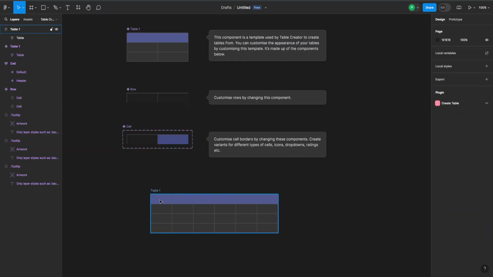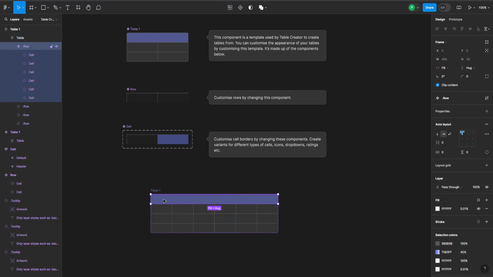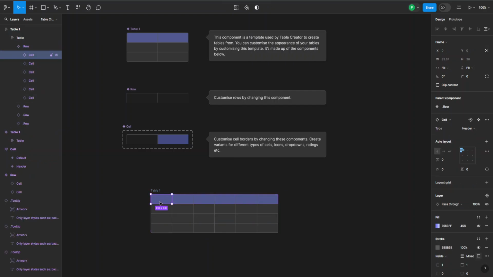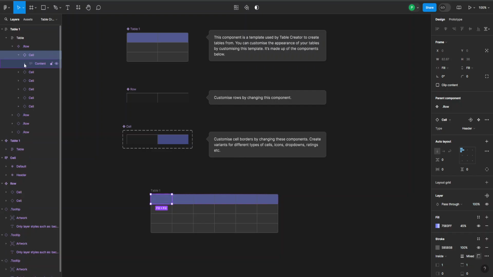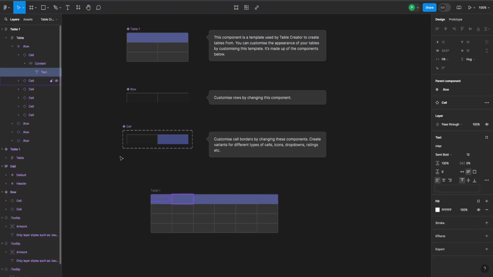Also, something very cool about this template is you can go in here in each individual box and you will find a text box already there. You can just click into it and type right away.